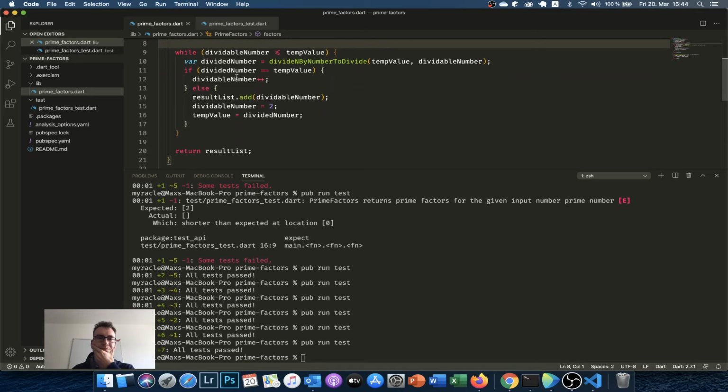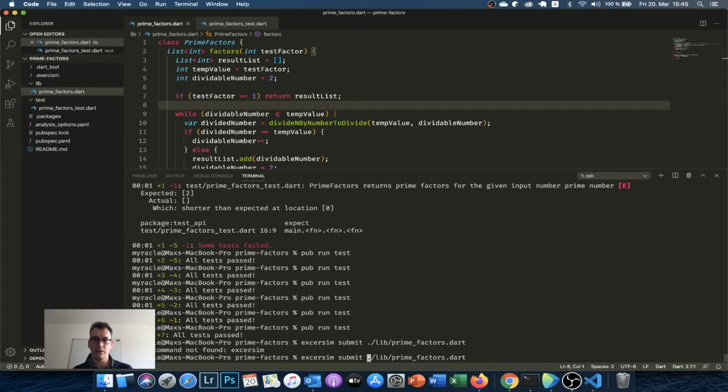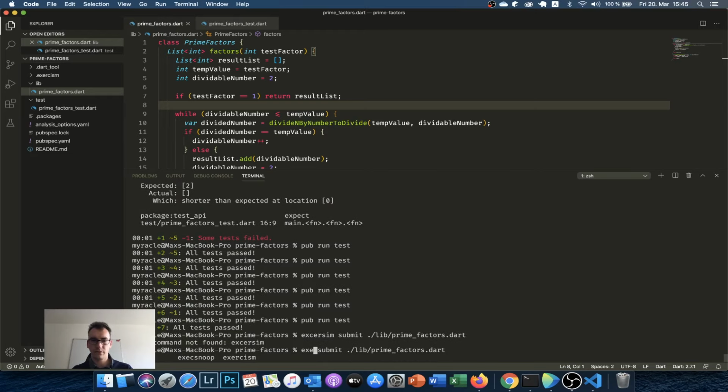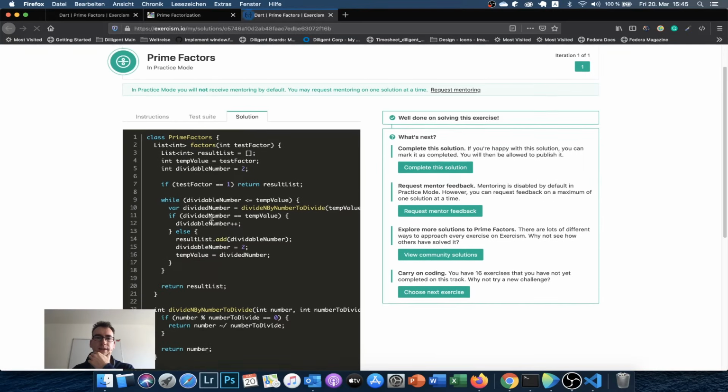All right. So that looks good. And with that, we can say Exercism submit lib and prime factors. Oops. That word. So it is not Exercism, it is Exercism. Okay. Oops. Now I turned it back again. Exercism. Okay, submit. Perfect. So now we have that nice little URL where we can see now our solution.